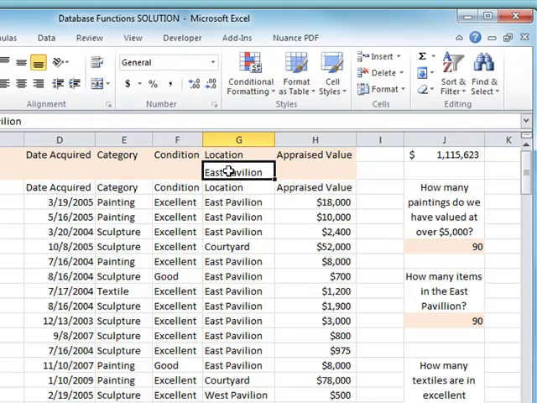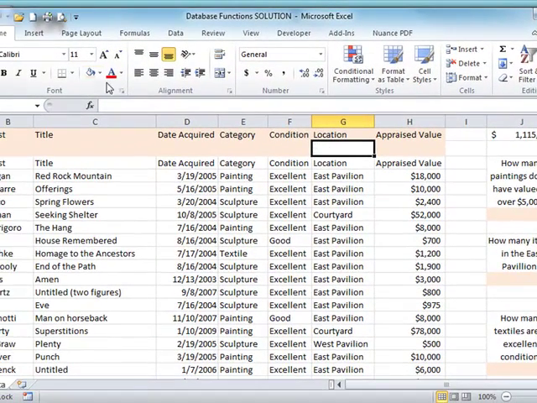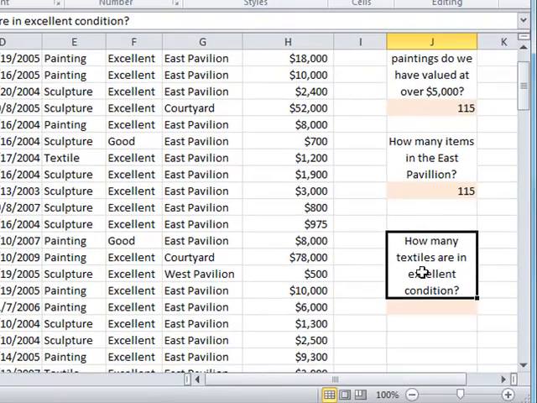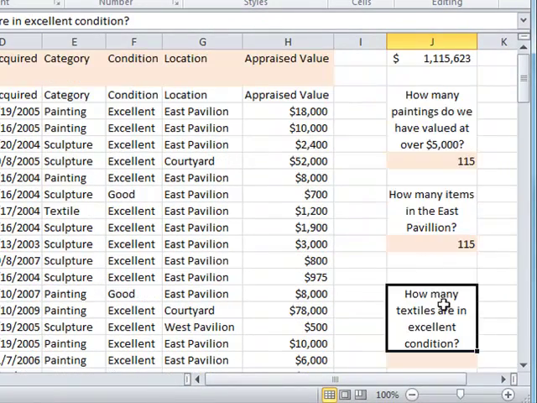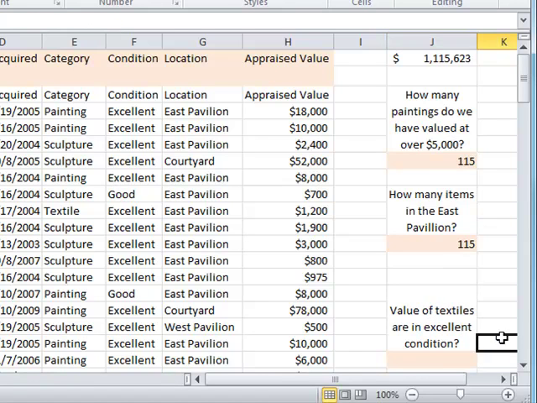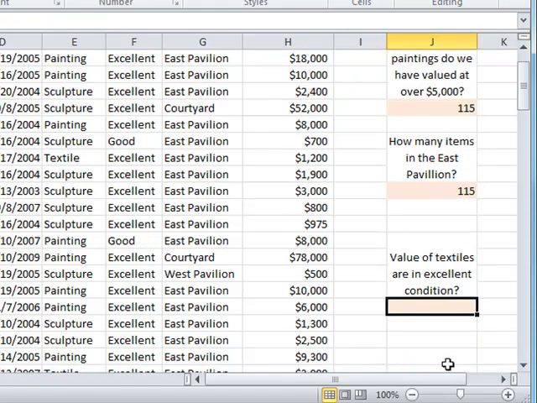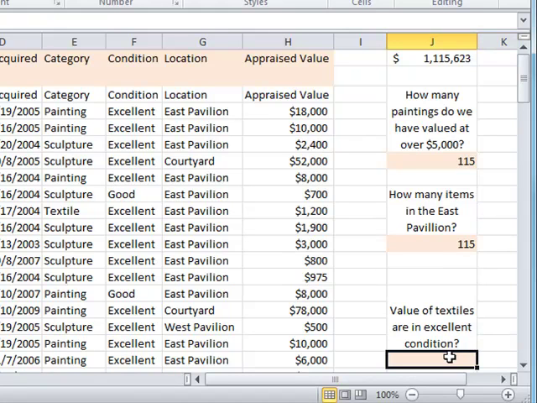Okay, so when I get rid of this, guess what happens? These answers are no longer any good. And we're going to look at the solution for that in a second, okay? Let's do the last question. How many textiles? No, I'm going to change that. I'm going to do value of textiles in excellent condition. Okay, I changed it to value because I want to use a different database function. I want to use a DSUM. If you want to add up values, use a sum. When it's a database function, use DSUM.